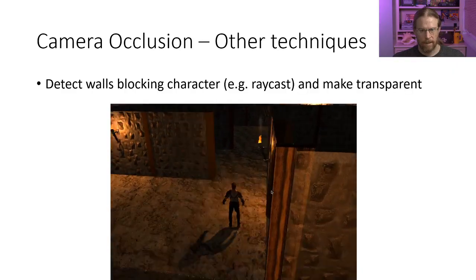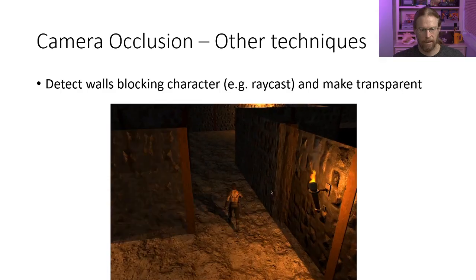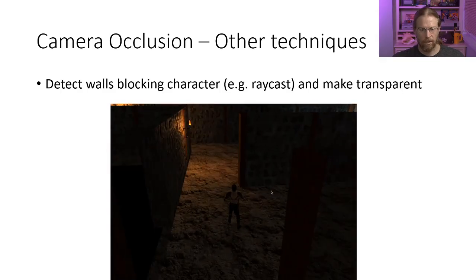So you'll notice that whenever the camera's view of the character gets occluded, the surfaces of these walls will go translucent, and so that allows the player to see what they're doing. And we don't have to do any movement of the camera. We just make the world adapt. So that's a really straightforward approach, but it is effective.